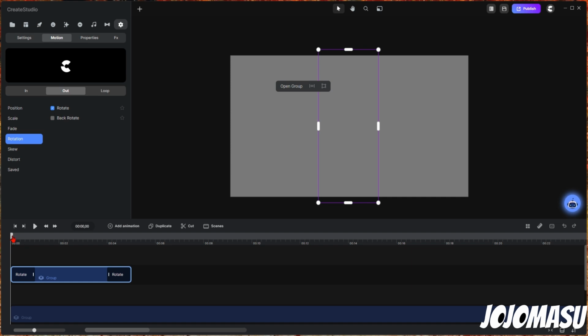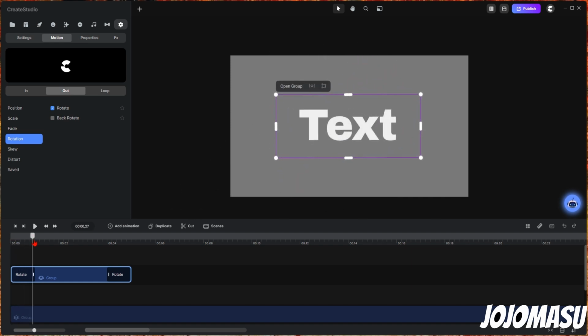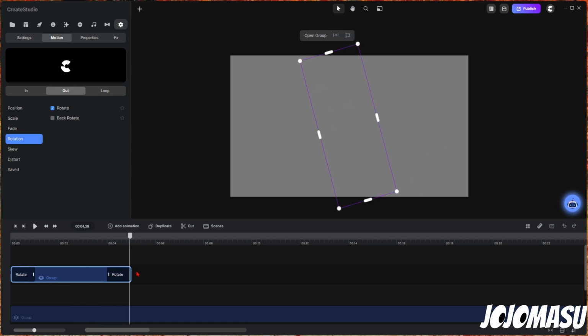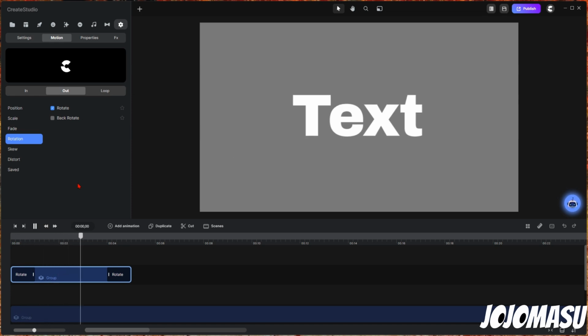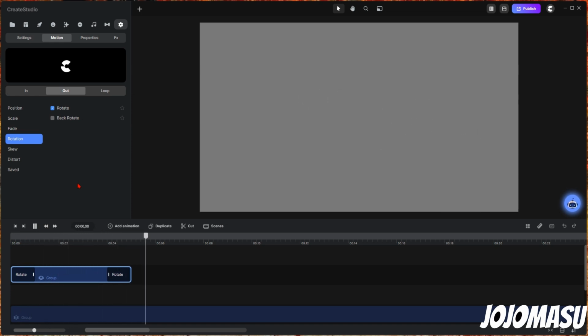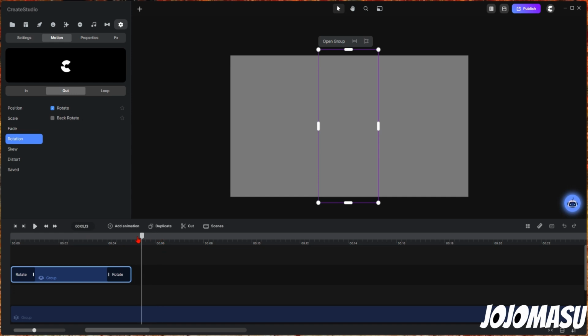So now let's see what's happening. See, it's coming in, it's rotating in, and it's rotating out. In and out. So there you have it. That's your first example of bringing in some text and adding a brand new animation to it that doesn't exist right now. But by combining all of these different motions in layered or nested groups, you can actually create brand new animations that don't exist.